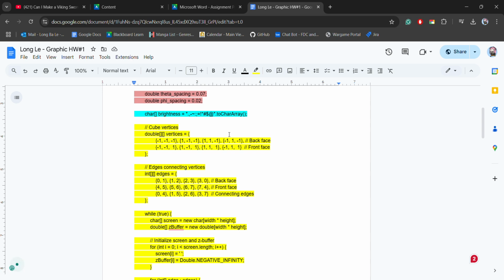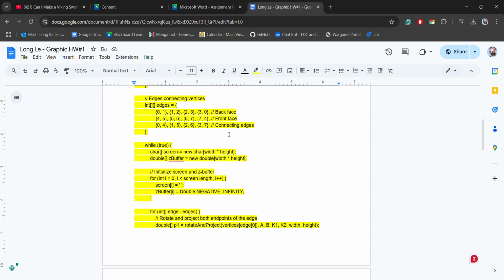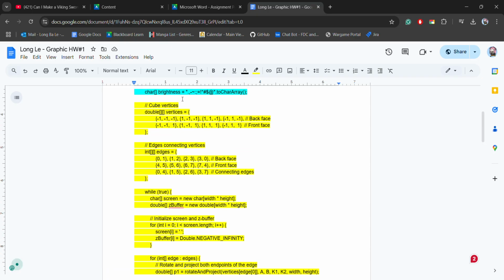Moving on to the edge connecting vertices, this defines the edges of the cube as pairs of indices referencing the vertices array, which is above right here. Each pair has a start and an end, representing the line segment connecting the two faces, the front face and back face, basically drawing the line from the front end to the back end.